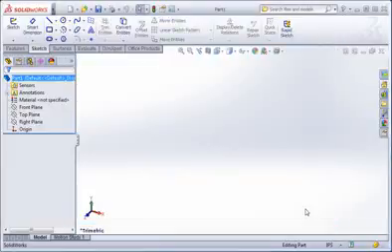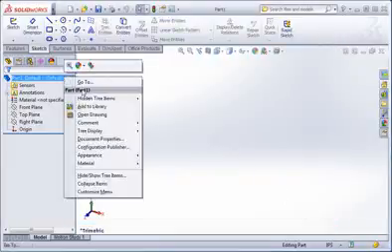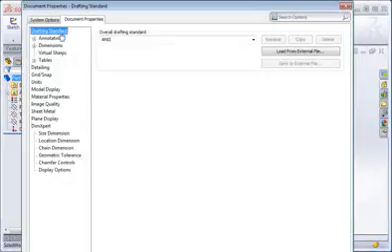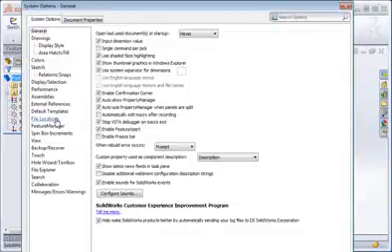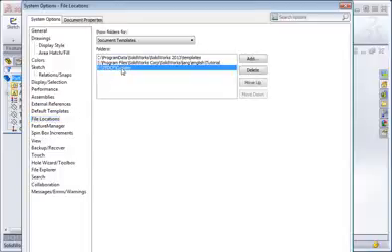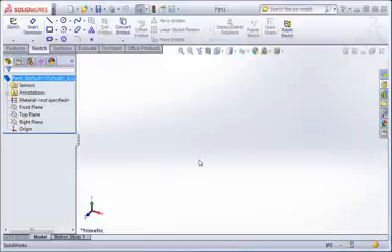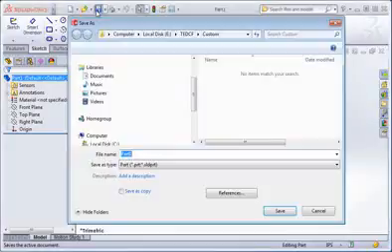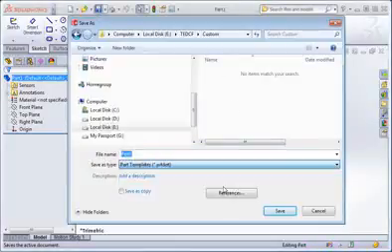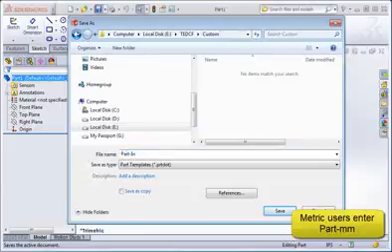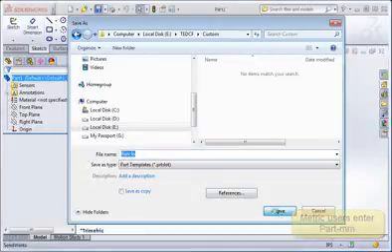Cancel this operation, and then open the system options. Highlight the file locations, and then move the custom template to the top of the list. Click OK, and then click the Save command. Now set the file type to Part Templates. As you can see, this automatically opens the Custom folder. Name the file part-in and then save it.